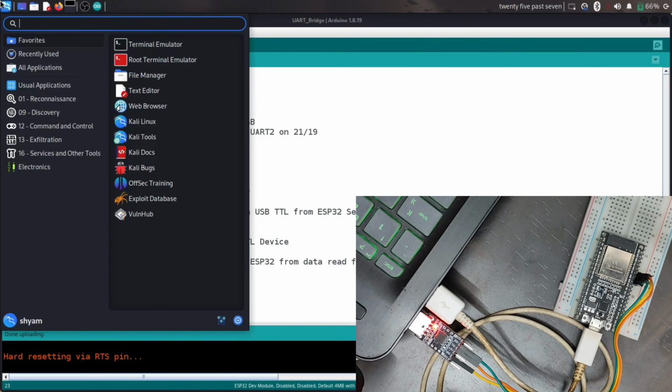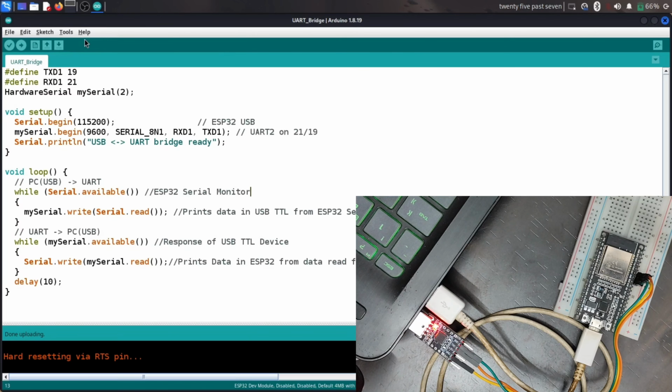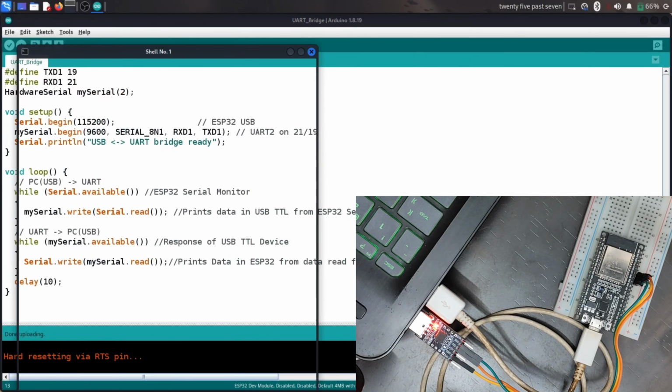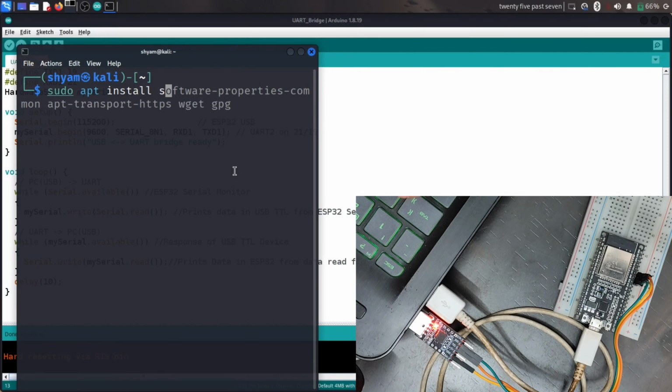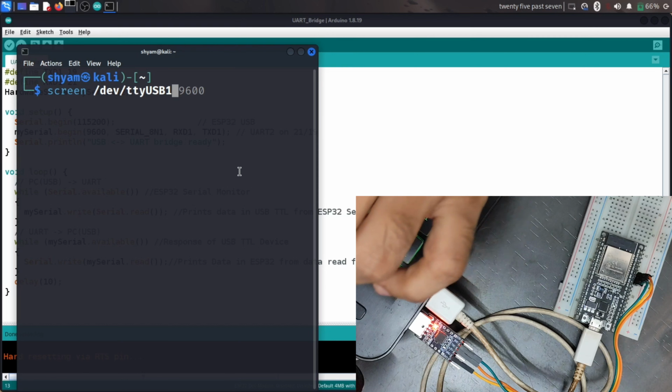Okay, we have serial monitor from Arduino, but we need two-way communication, right? So I'm using a second monitor. For the second monitor, I downloaded it with sudo apt install screen. Okay, after installation, we need to type screen, development board device name, TTY USB 1. The USB TTL 1 monitor I am using terminal.